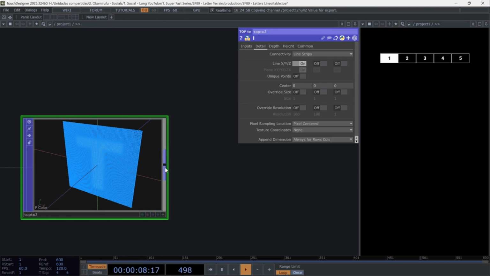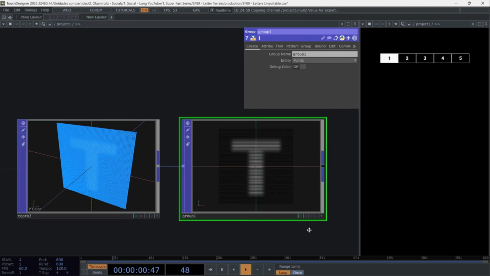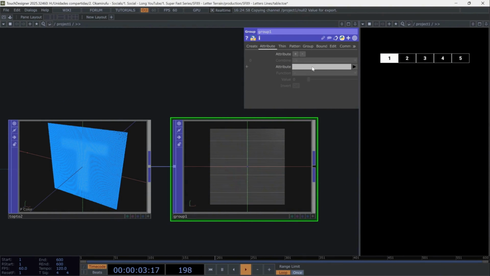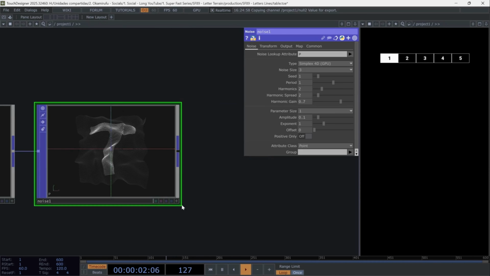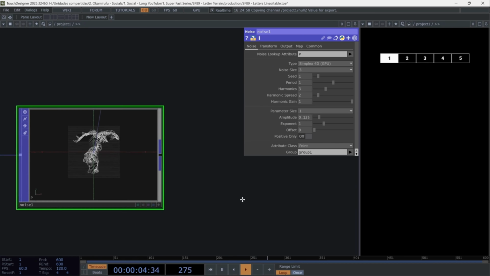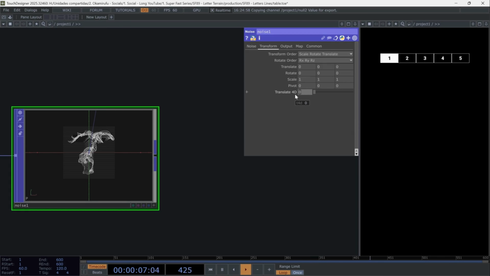Connect the TOP into a group POP. Turn on debug color, set the attribute to color 0, make the value 0.5, and turn on the invert toggle. Wire the group POP to a noise POP. Change the harmonics to 3, harmonic gain to 1, and amplitude to 0.125. For the group parameter, use the group 1 POP. Now in the Transform tab, under Translate 4D, we need it to animate, with absTime.seconds multiplied by 0.05.